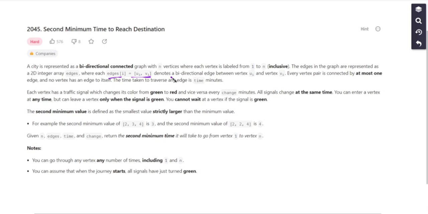So it denotes a bidirectional edge between ui and vi for the pair ui vi. Every vertex pair is connected by at most one edge. That means there are no multiple edges and also there are no self edges. The time taken to traverse any edge is the same, that is time minutes.